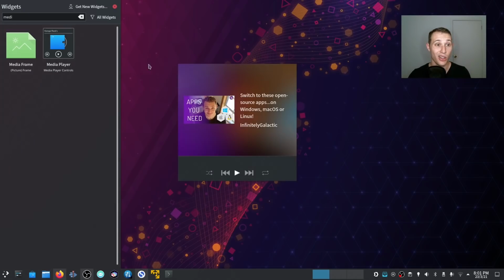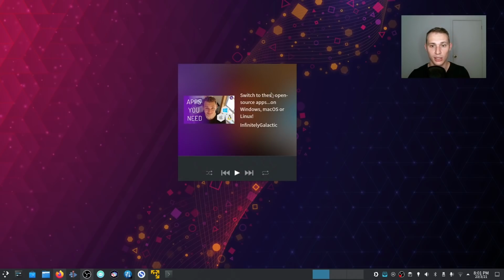And as you can see, now I have a little thumbnail playback widget here living on my desktop that, while I have a video playing on Firefox, I can control the playback.